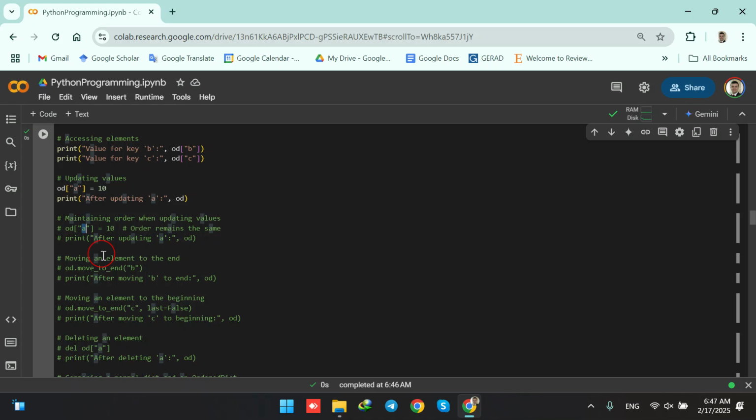Here we can also, for example, update another value. I would like to update the value associated with the key B. I write down again the name of my ordered dictionary and the key, which is B here, equals 20. So now I am assigning number 20 to the value associated with the key B from the ordered dictionary called OD.